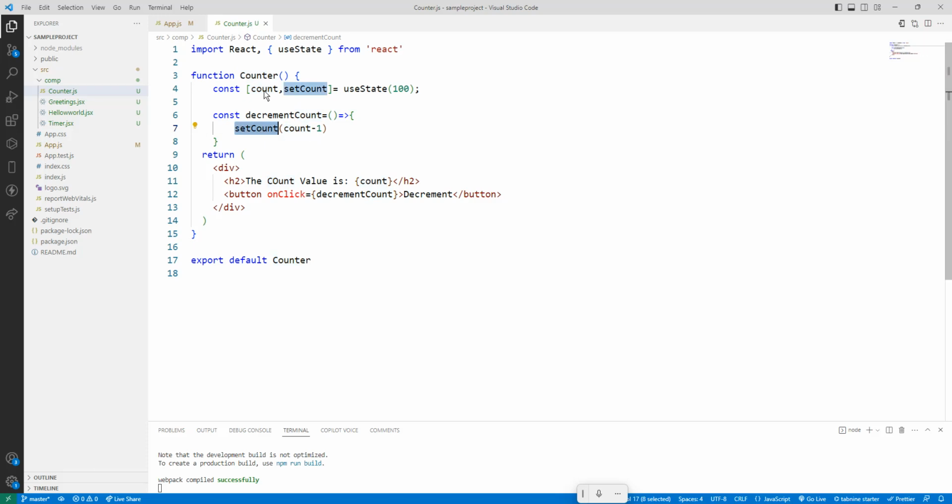Again, I will click the decrement. So now what is the count value? The count value is 99. Again, if I click on the decrement, it is happening on the onClick event and it is going to the decrement function. So setCount: 99 minus 1 is 98. So 98 is set to the count. So here the count variable is updated.